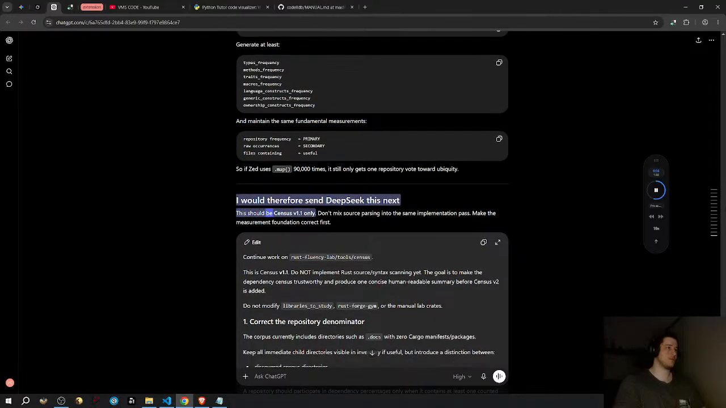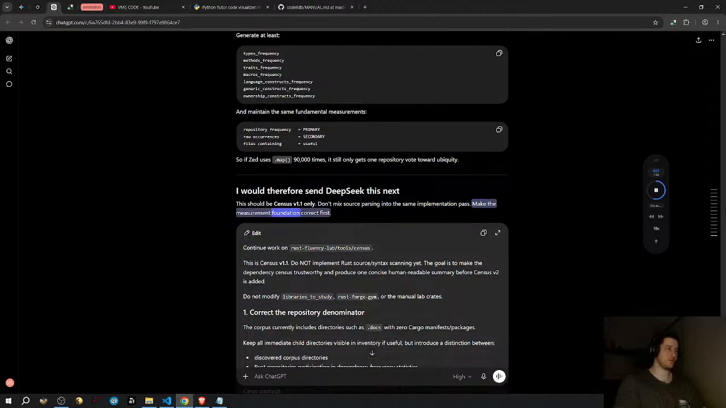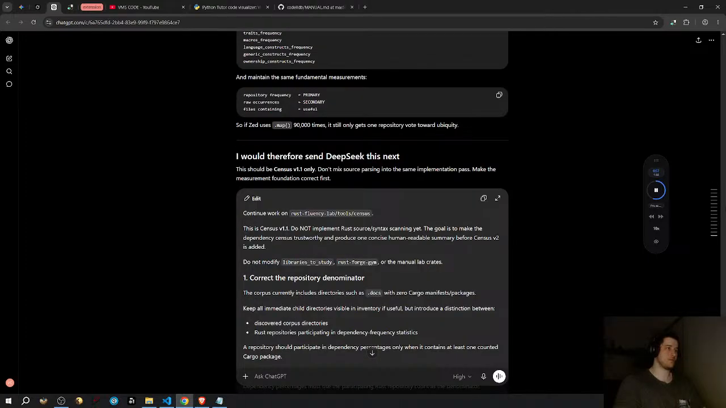I would therefore send DeepSeek this next. This should be census v1.1 only. Don't mix source parsing into the same implementation pass. Make the measurement foundation correct first. Continue work on Rust Fluency Lab tool census. This is census v1.1. Do not implement Rust source/syntax scanning yet.